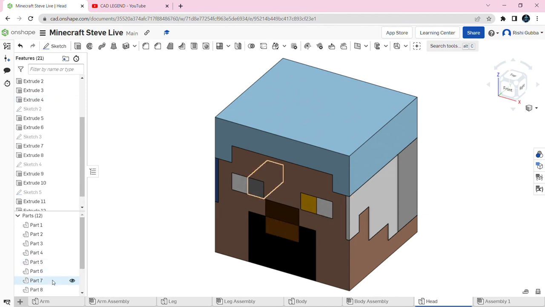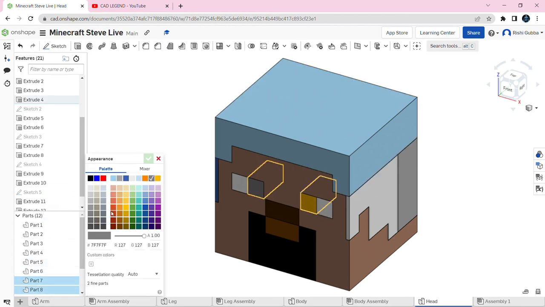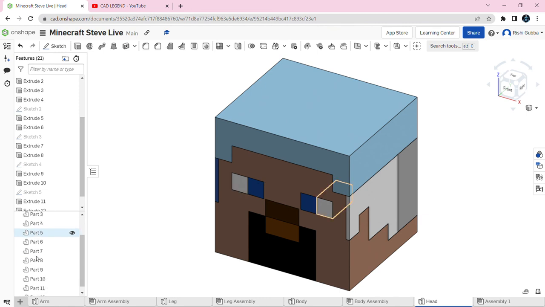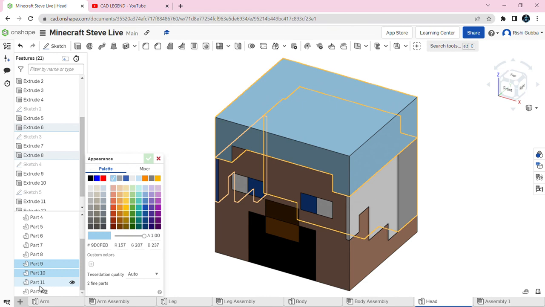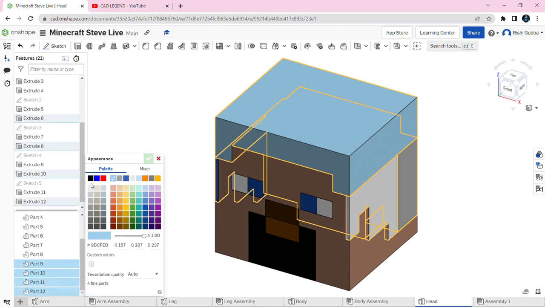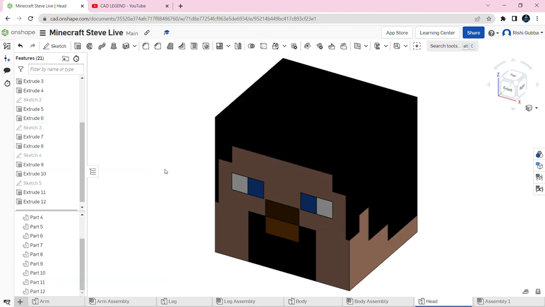After that, I'm going to change the pupils. So I'm going to click on edit appearance on part 7 and part 8, and the color is going to be 1651B0. Then we're going to change the appearance of the hair. So I'm going to click on part 9, edit appearance, and select part 10 and part 11 and 12 as well, and it's going to be black, so make it 000. Then click on the green tick mark.